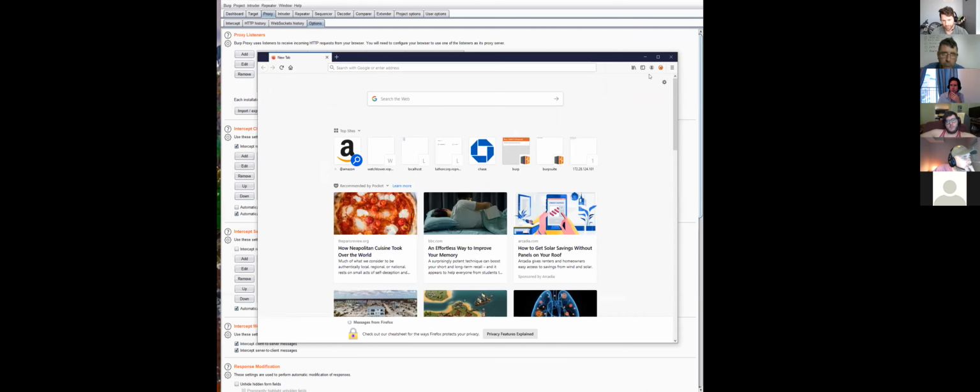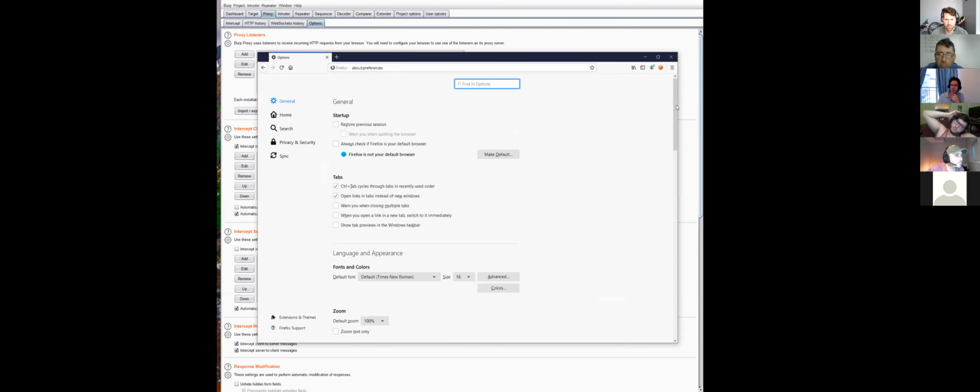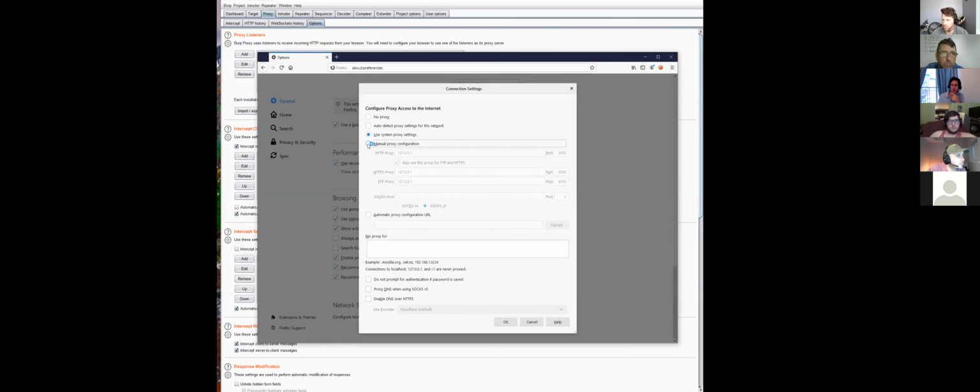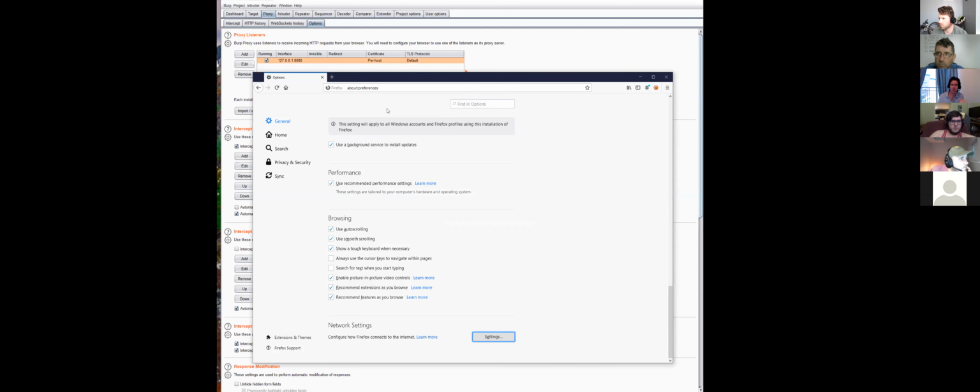The next thing to do is open Firefox. Click the hamburger menu icon, and options should be in General, down at the bottom. Network Settings, Manual Proxy Configuration, and I'm just going to put what Burp showed me up here: 127.0.0.1, 8080. I'm going to check this box and hit OK, and Firefox should be configured to talk with Burp.